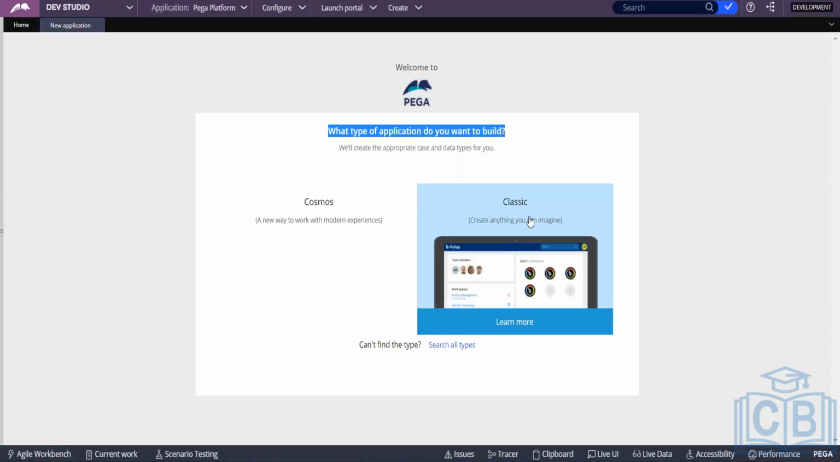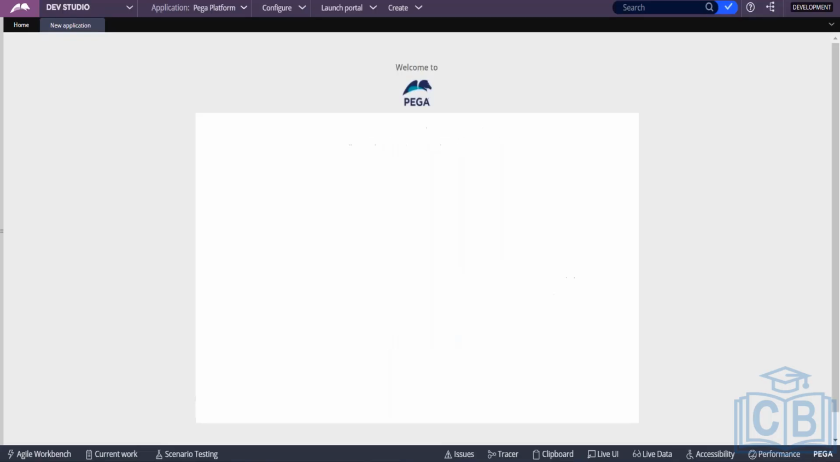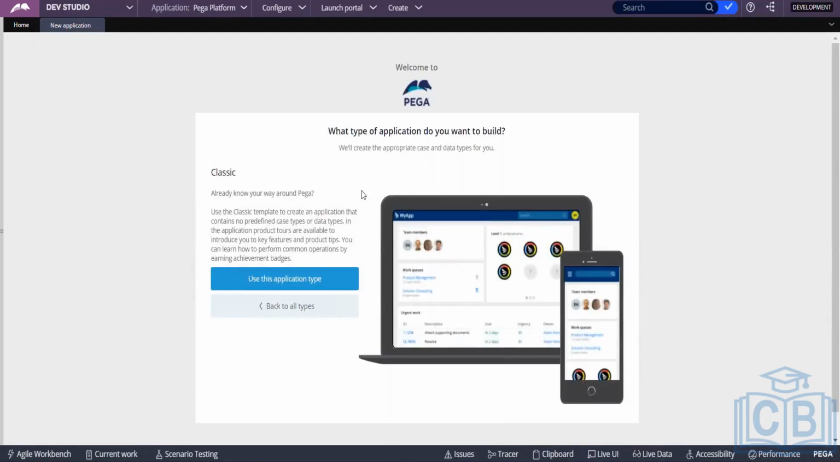We would be looking at both of these anyway, but to start off, let's go with the basics. Let's do the Classic type. With Classic, there are no predefined case types or data types. It's just like an empty sheet of paper. Nothing is predefined, nothing is available. Whatever I want, I can build here. Use this application type.